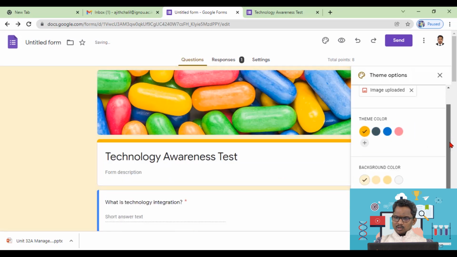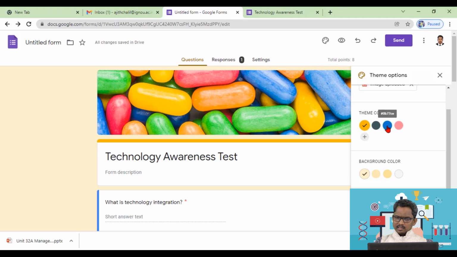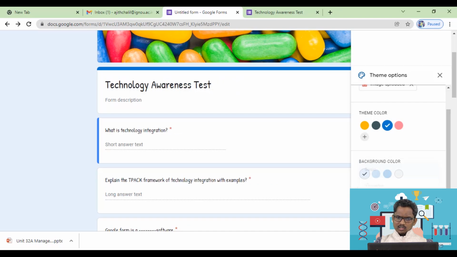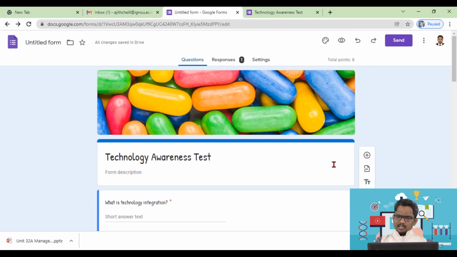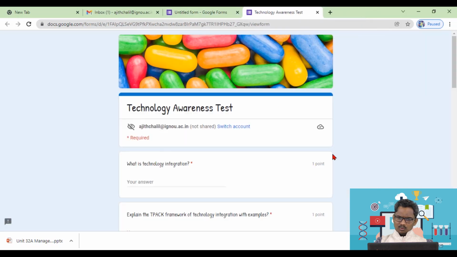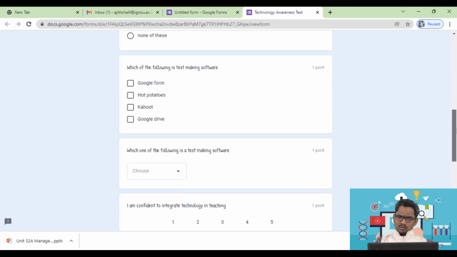If you want to give some coloring, select blue color. So you can see the background, everything changing. If you want to have changes in the font, that can also be done. I will just select playful. So you can see the fonts changing. Just close that. So you can see this is your question paper. If you want to preview that again, you can have a look over this. I'll just close this. So this is how your question paper will look.